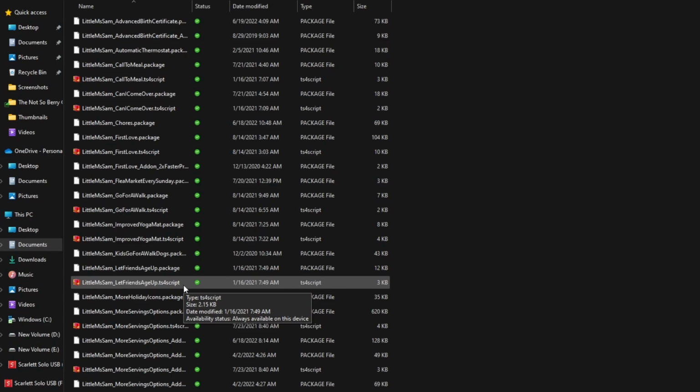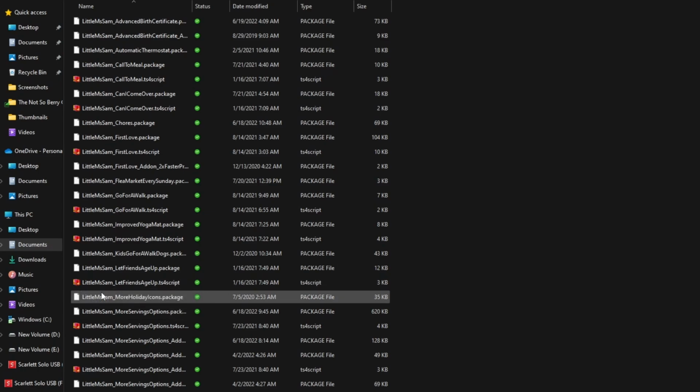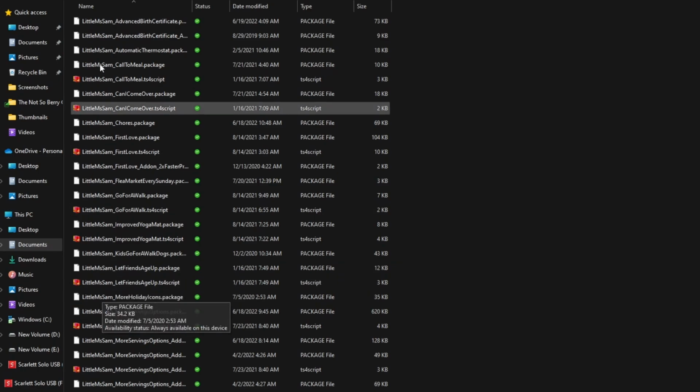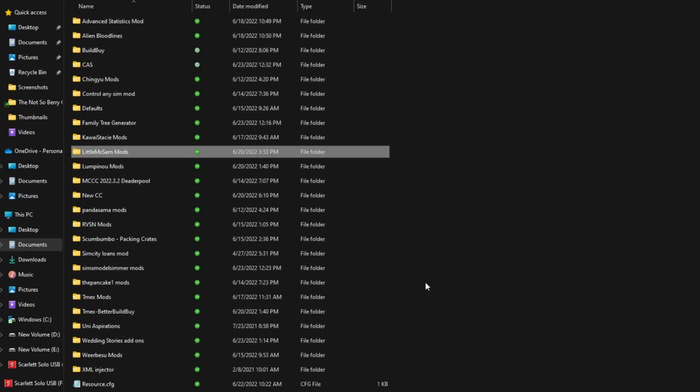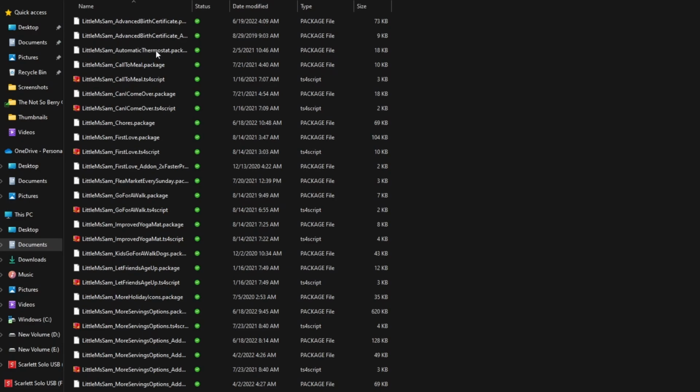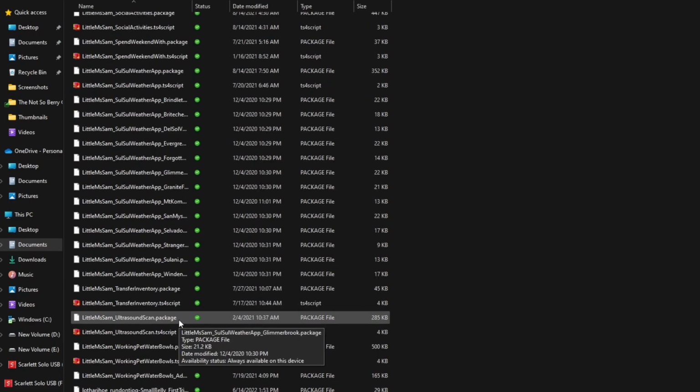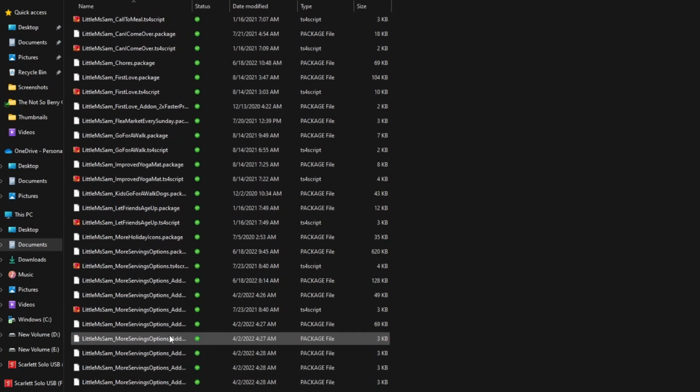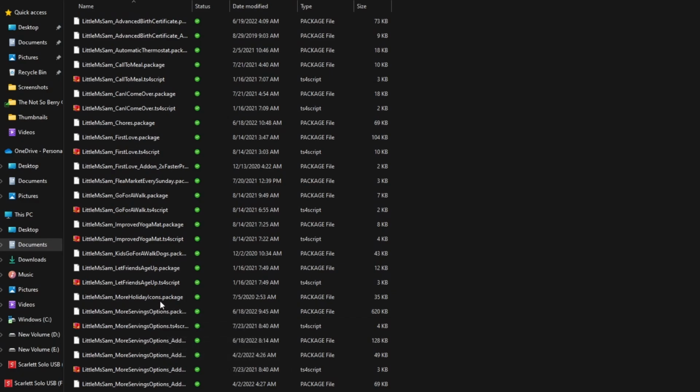But just in case somebody doesn't know, when you have a mod that has a script file, which is what this little red thing is, it says type The Sims 4 script, they can only be one folder deep in your mods folder. So you either want them to be just in your mods folder or only one folder deeper than that. So any script file, any mod, they're all in this folder. You can see how many I have from Little Miss Sam, and I have all of those mods from that specific creator in one folder.